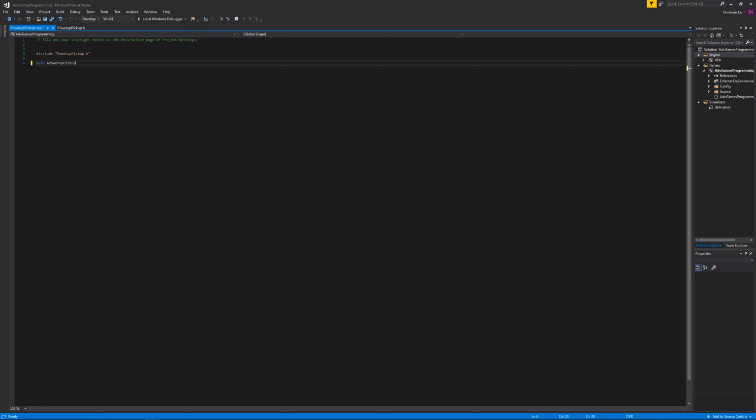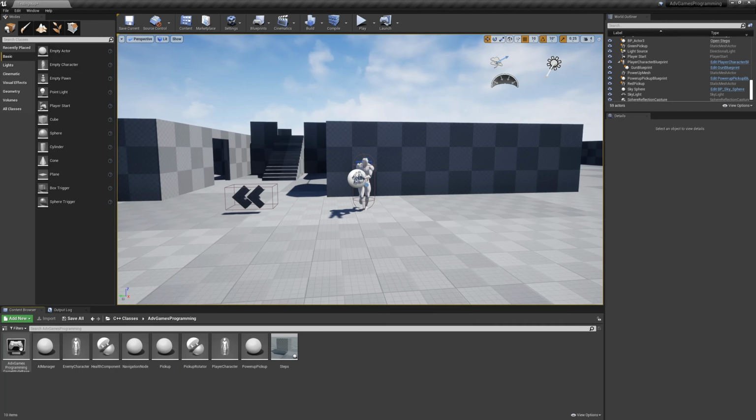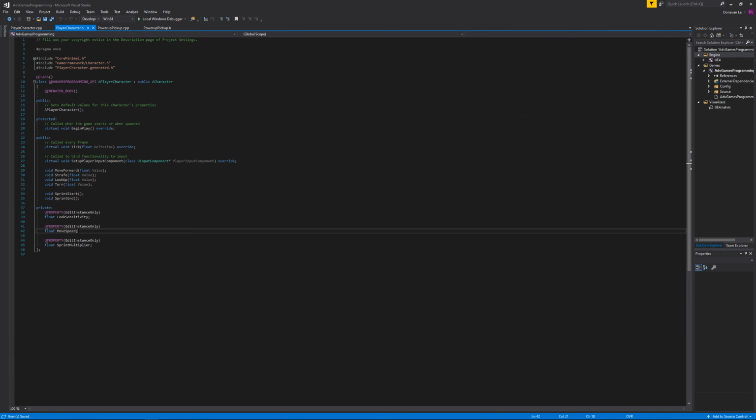Now we're going to be putting in an empty implementation of all of the functions. We're also going to be copying in the code for generate random boolean array. Next, we're going to be heading over to player character.h, where we're going to add some variables which are going to be used to store the default values for the player character's movement stats as well as its player size. This is done so that we can revert back to it after the duration of the power-up is finished.